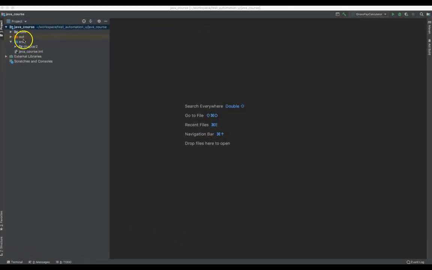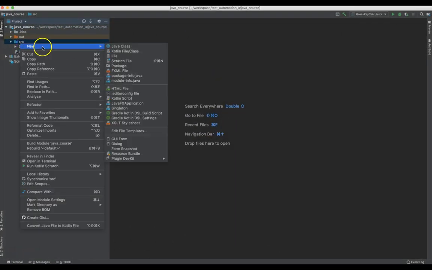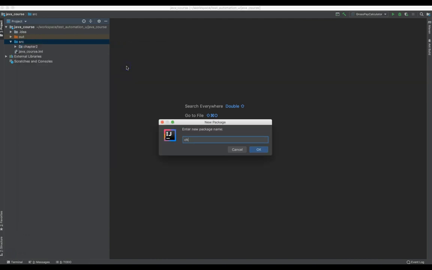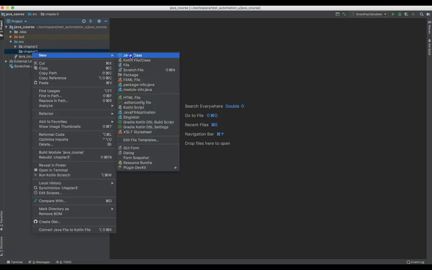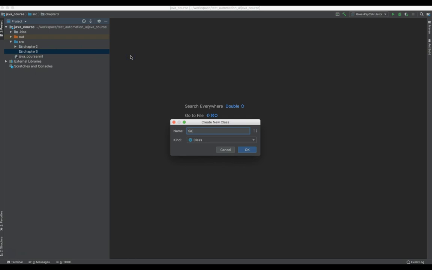Let's make a new package. We'll go back under this source, and since we're doing stuff for chapter 3, we'll make a new package for chapter 3. Notice it's parallel with chapter 2, so this is a totally different package. Now we're going to create a new class, and we'll call this class Salary Calculator.